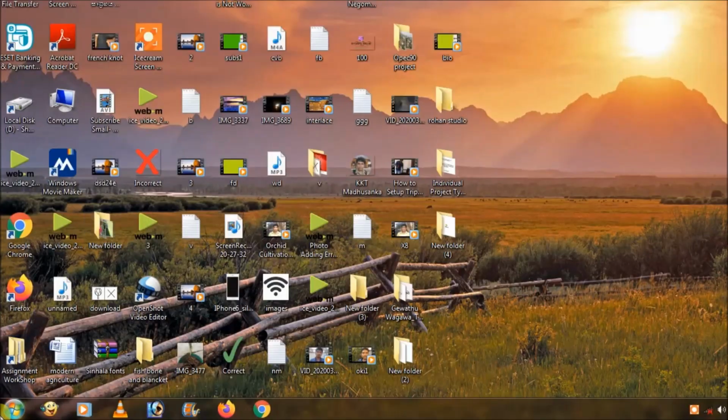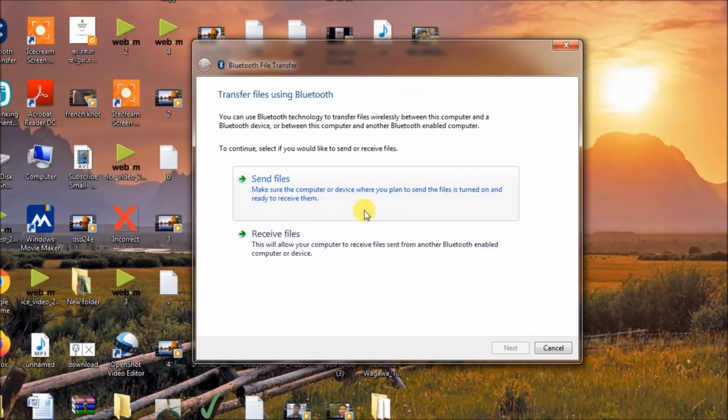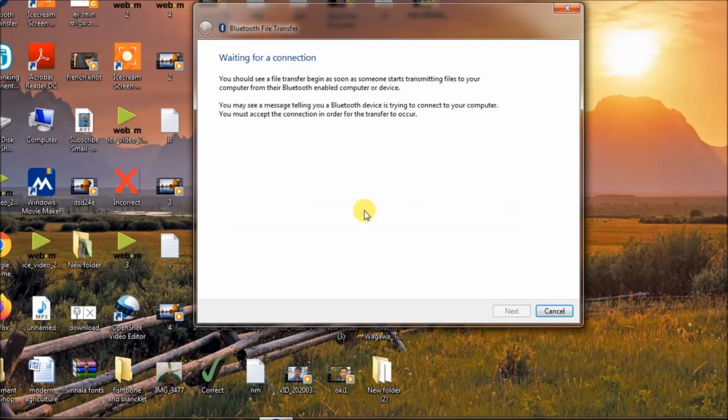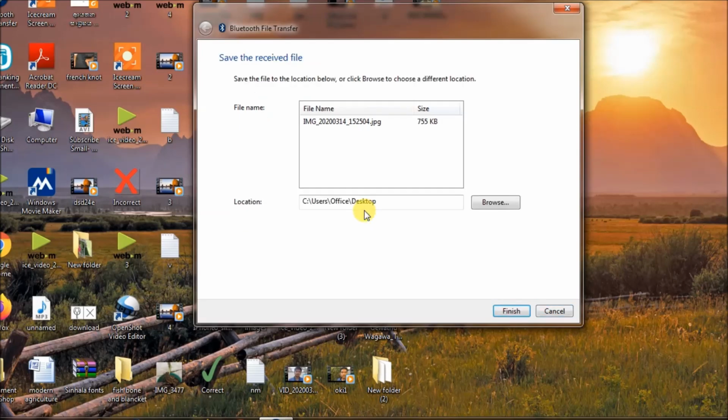Now it is activated. You can start your mission just like this by sending a file or receiving a file. Here I hope to click receiving file. It means we can obtain a new file from another device by file transferring just like this. It is receiving. Now it is completed.